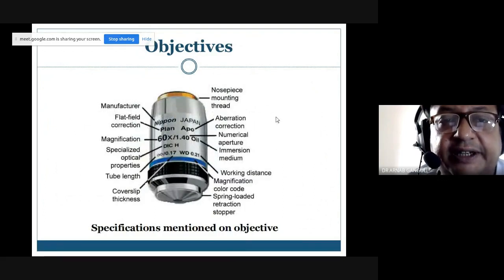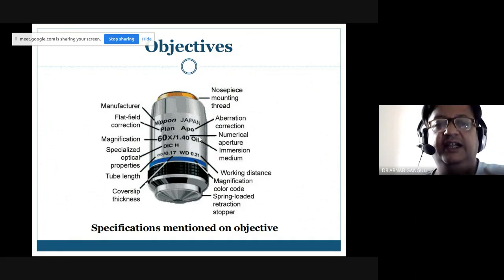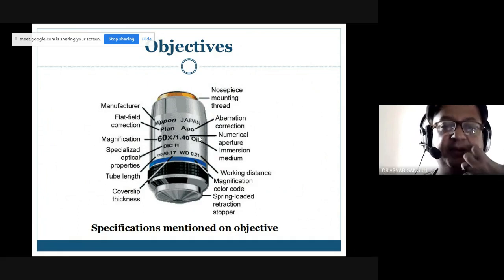So if you look at an objective, this is a Nippon objective, you will see the different types of correction present over here. Plan means flat field correction. APO means aberration correction. This is the numerical aperture. I will tell you what is the numerical aperture. This is the magnification, 60 times. So you have specialized optical property. And you have a numerical aperture in oil. In oil, immersion is a different thing and air immersion is different.